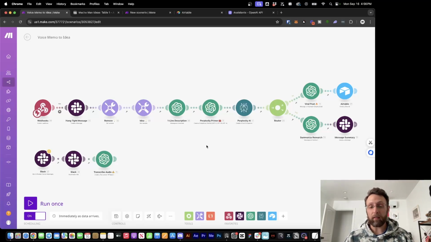Basically, the idea of how this thing works is you type a message into Slack, you use Perplexity AI to do additional research to enrich the content of that idea, and then it's going to take that idea, summarize it for you, and create a viral script that you can then go ahead and record and turn into a video. So let's check out everything that's going on here.